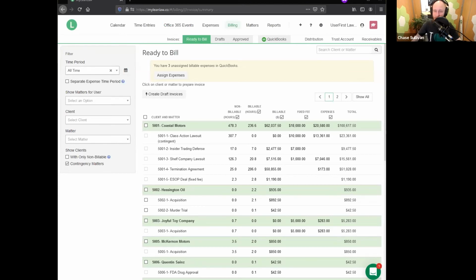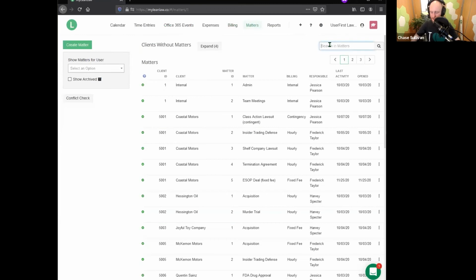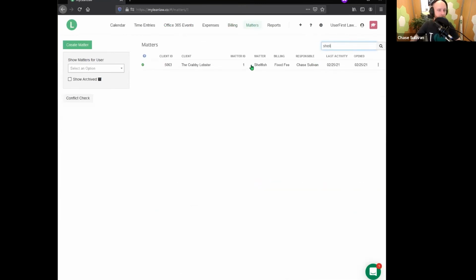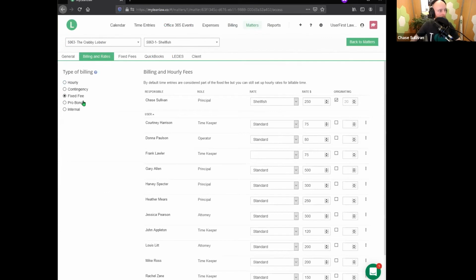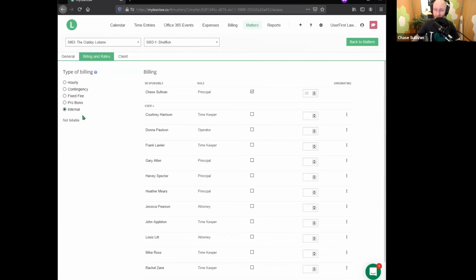Okay, so that just about does it for contingency, which brings us to the last two types of billing, which are pro bono and internal. So pro bono is actually pretty straightforward. It functions very similar to fixed fee in that all of the entries are marked as non-billable by default. You don't have to include a fixed fee, but everything is by default set to non-billable. And the last is internal, which is very much similar in that everything is marked as non-billable, with the exception that internal matters do not show up in reporting.